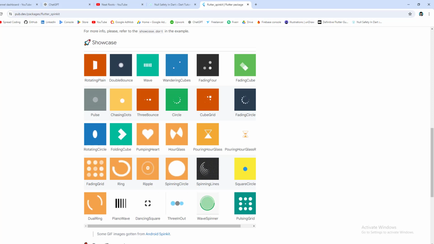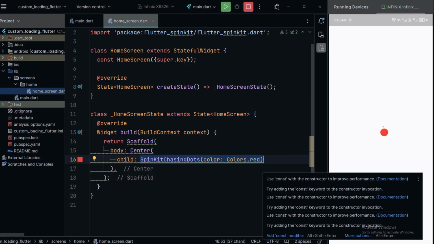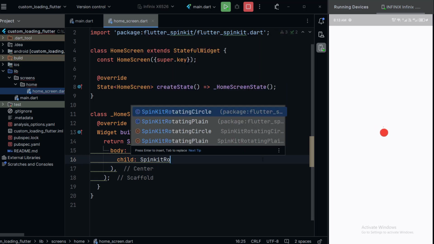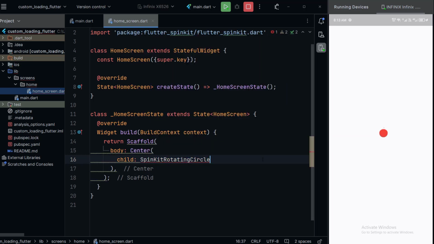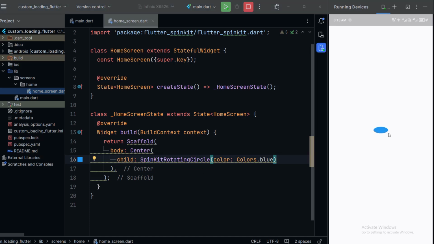Let me show this one, Spinkit rotating circle, rotating circle, this one. And here let me pass color, for example blue color. Now let me refresh it. Now you can see it is showing. It is working. Now let me show some other loading.